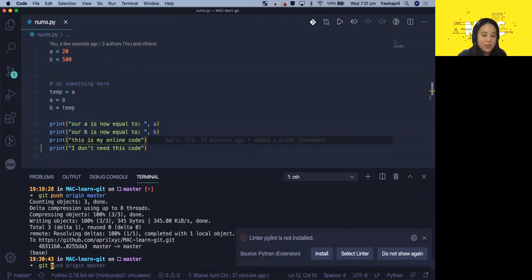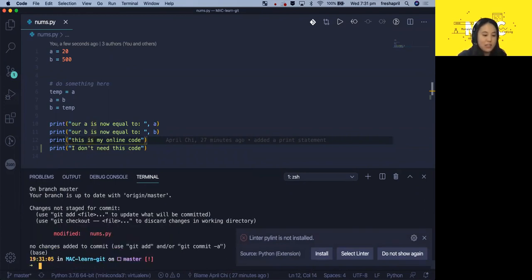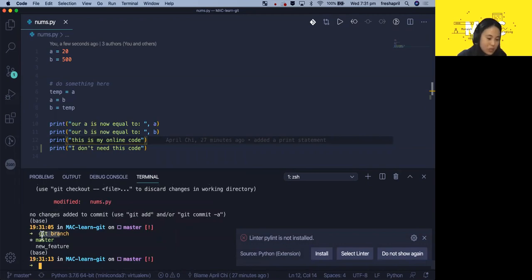Remember every time you do something beforehand, do git status. Also, just to show you, you can see everything that you're doing. This hasn't been added yet. Git branch, just to check what branch you're on. So at the moment I'm on master. Also, you can see on VS Code I'm on master. And let's say I do git add nums_pi.